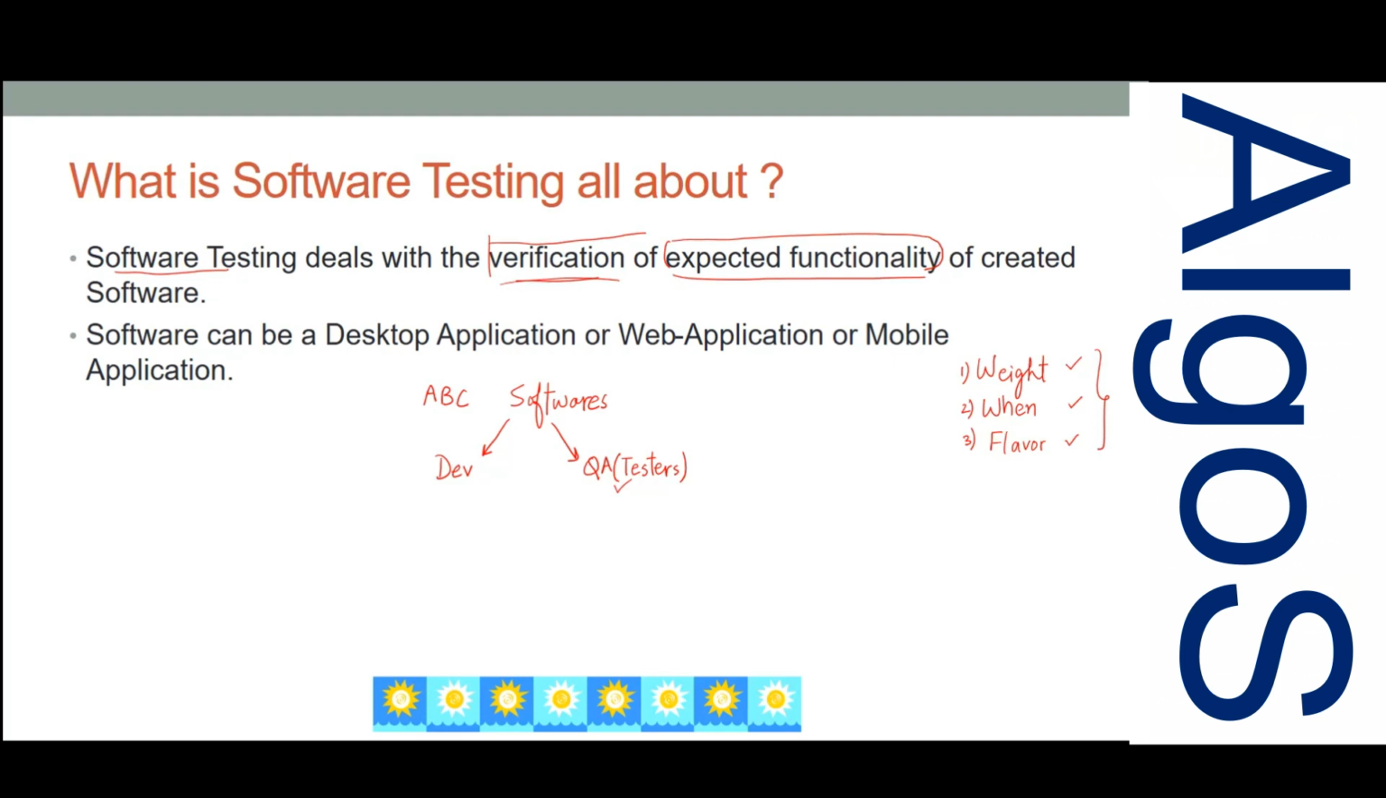You don't have to have any special degree, or a background in computers, to work as a software tester. Anyone with any sort of background can work as a software tester. That is how easy it is. The reason is that everything will be given to you, that this is what is expected. You just have to verify whether the software is working as per expectations or not.